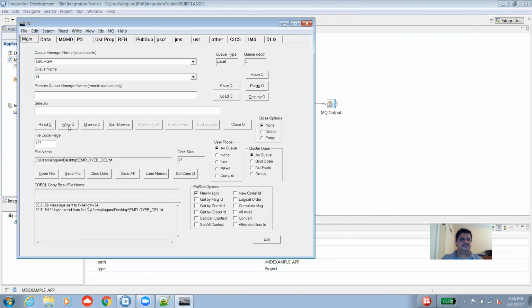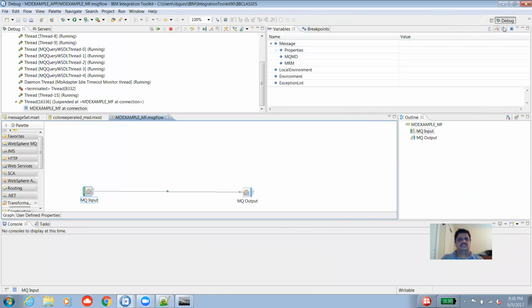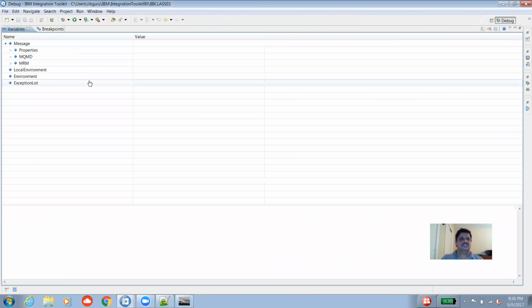So I'm trying to put the message again. Now I expand the variable section. See MRM. When you see the MRM, it is parsing the message correctly: E number, E name, and ECT. And you see in the ECT after Detroit, there is /r/n. /r/n is nothing but CRLF. So CRLF is represented as /r/n.